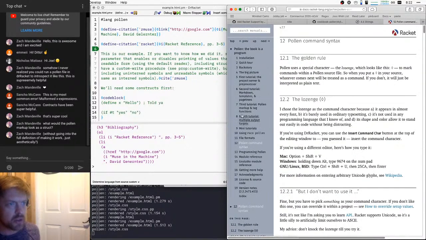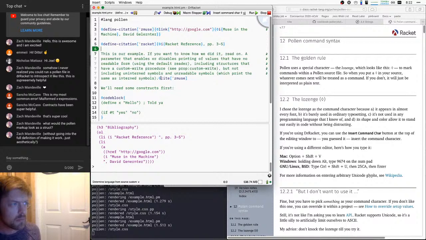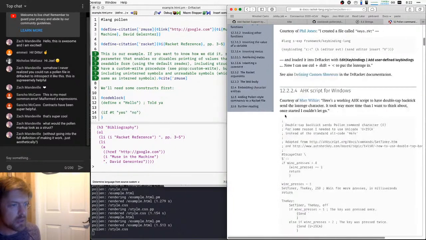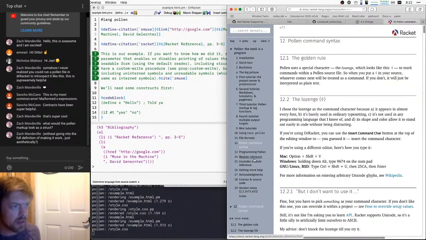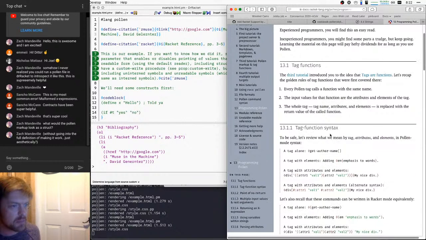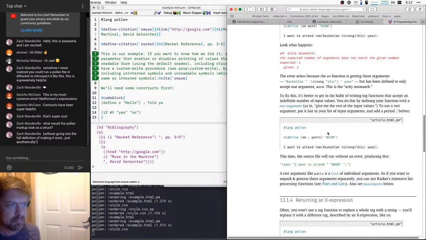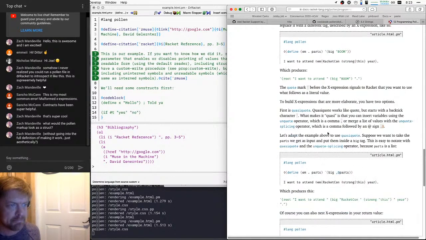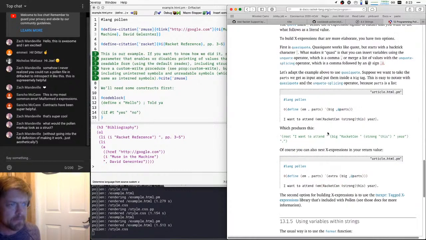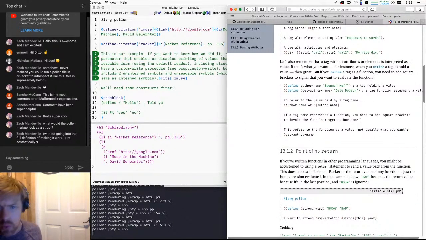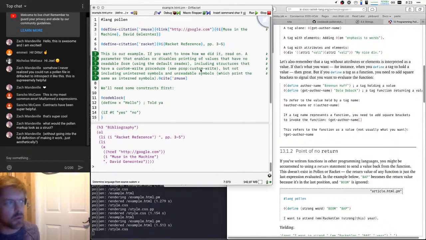But it talks about how to understand the equivalence between Pollen markup style and traditional Racket style. I wish I could remember where exactly that was. Programming Pollen might be it. But kind of what the question, yeah, okay, so what would it look like aesthetically?